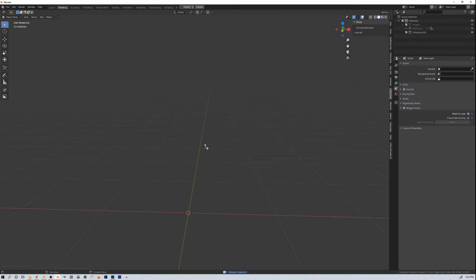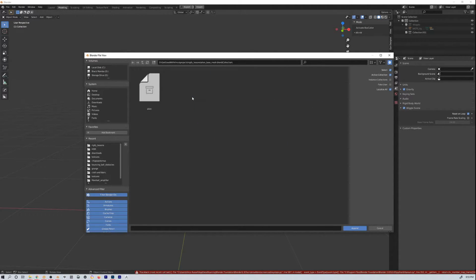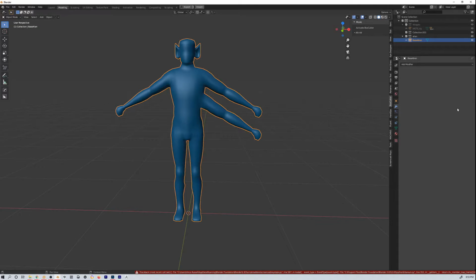Let's bring in this. Now, I got this mesh from, oh, there we go again. Maybe you have to bring it in twice for it to work. There we go. So we'll append it. Go in our collection. There we go. So I got this mesh from a Rigify lesson that I purchased.